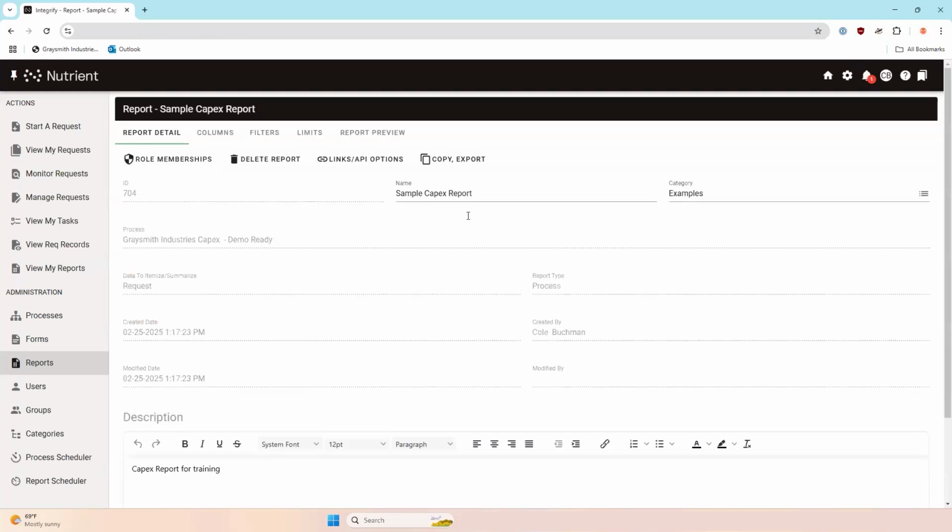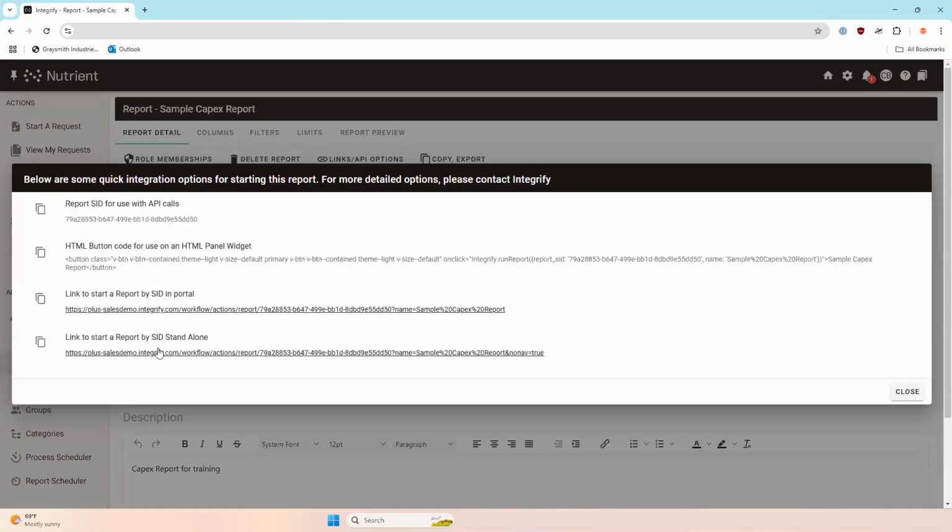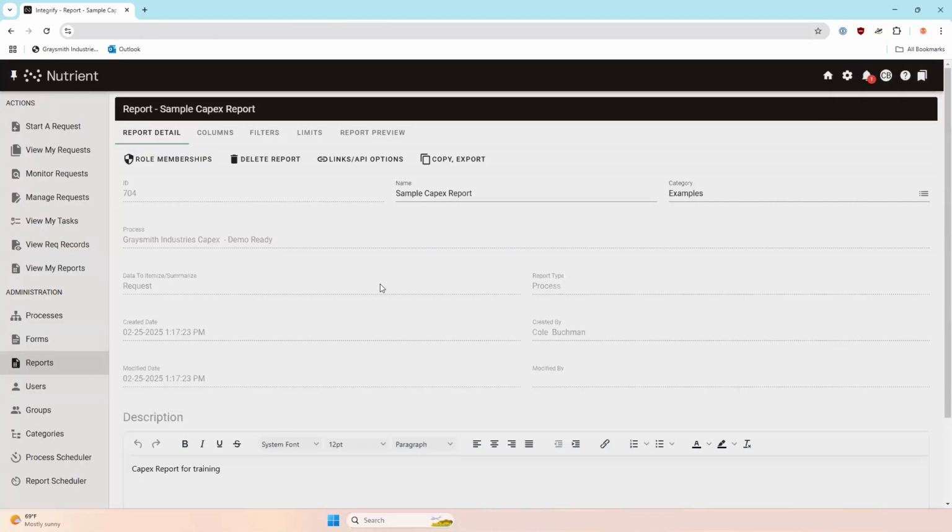And immediately we transition to the detail section of this report. So the report has been created at this point, and we can control some of the options. We can find things like links to publishing this report or publishing an HTML button on a dashboard, or if we need to use the unique identifier of this report, which is referred to as a report SID, if we need to refer to it in an API call from another system using the workflow API. So that's all available here, and also links to publish this report as well.